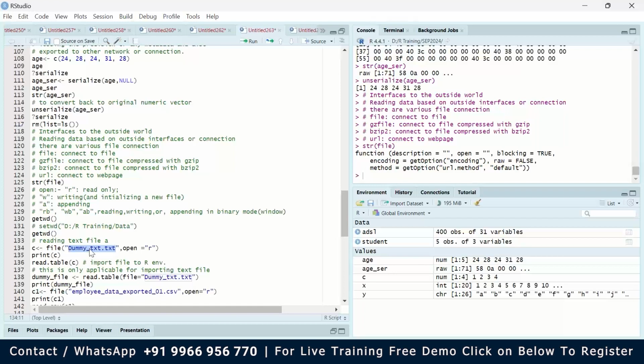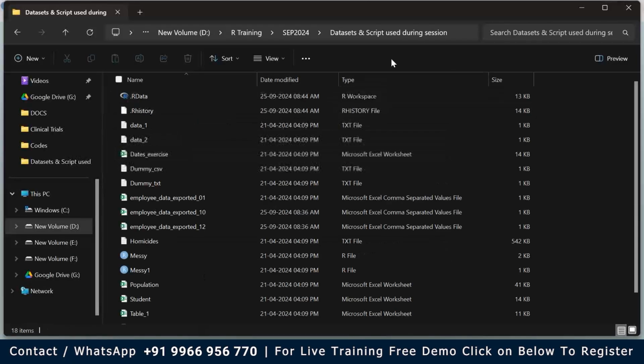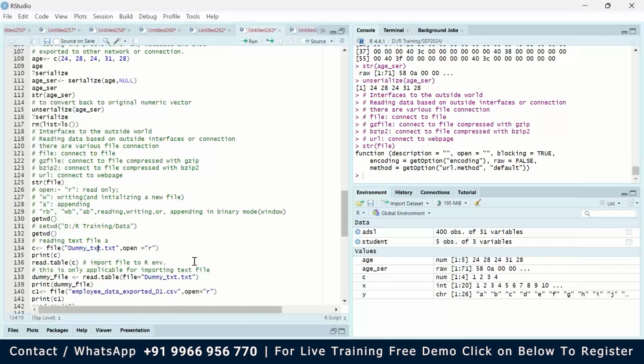So I first have to establish the location. dummy_txt is the file that I want to establish the connection with. For that, I can first specify the location here, and then I can copy this location and paste it here in the setwd command. I can change this location now because I want to import this file dummy_text, and that file is located in the working environment. So I can make this double. This is again another way of setting the working directory.